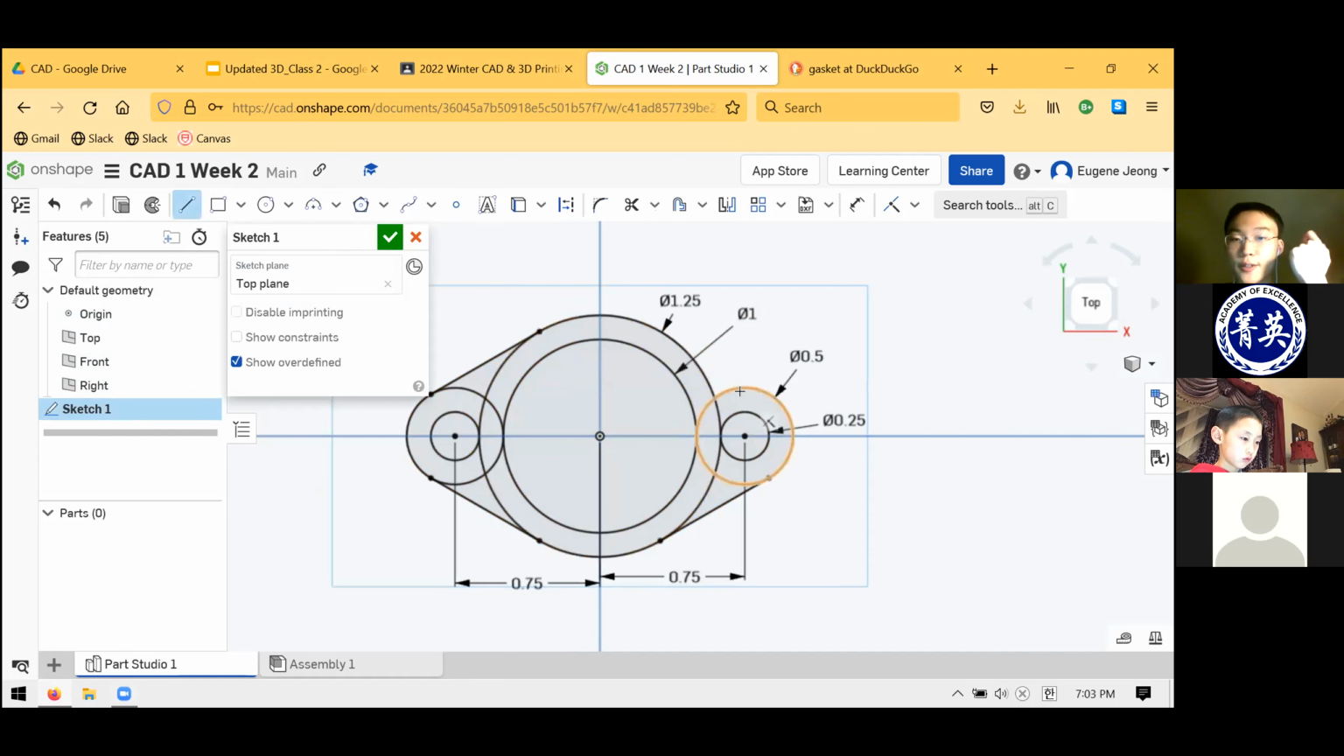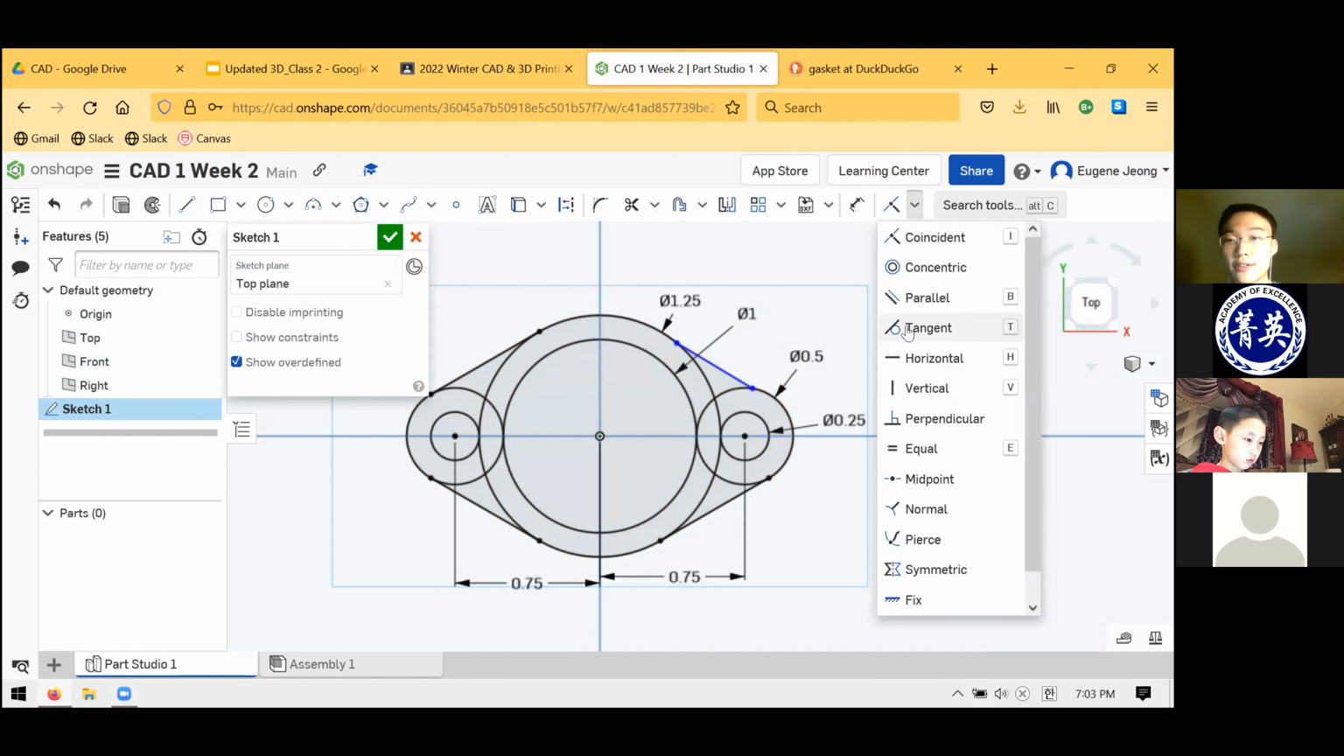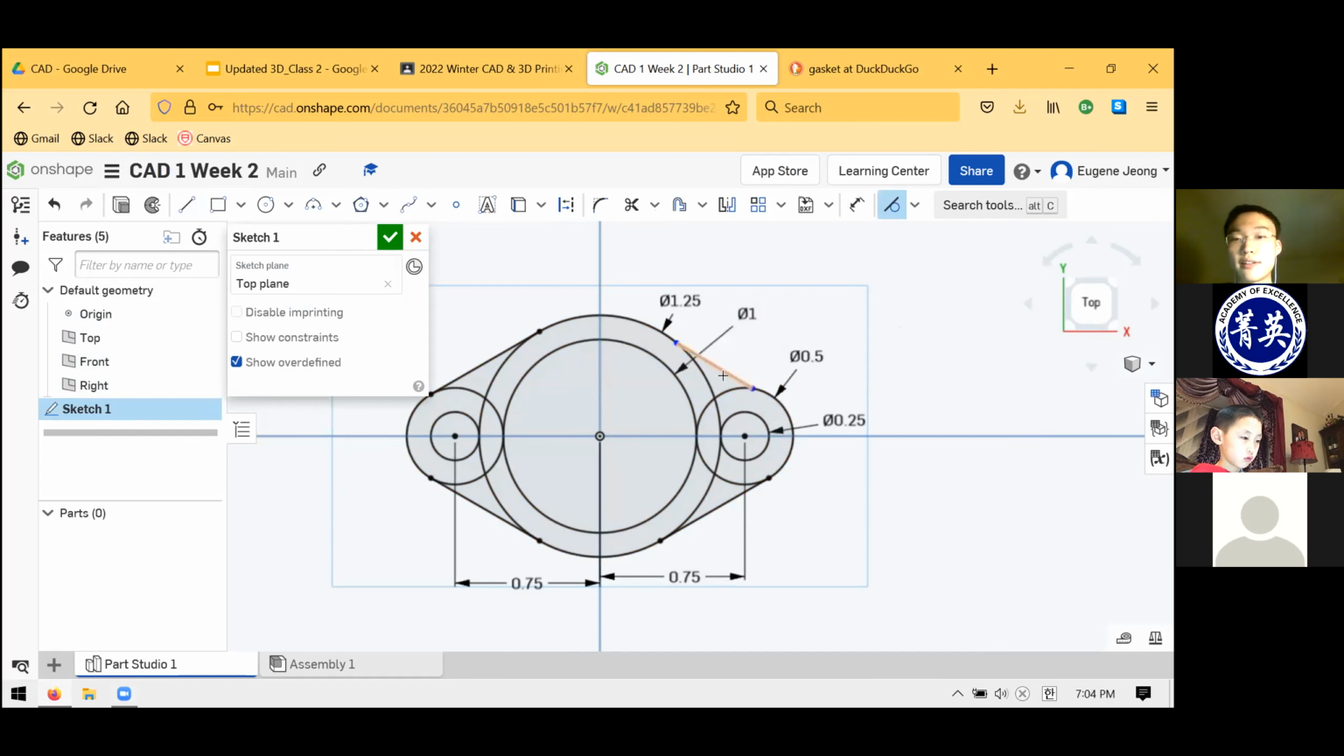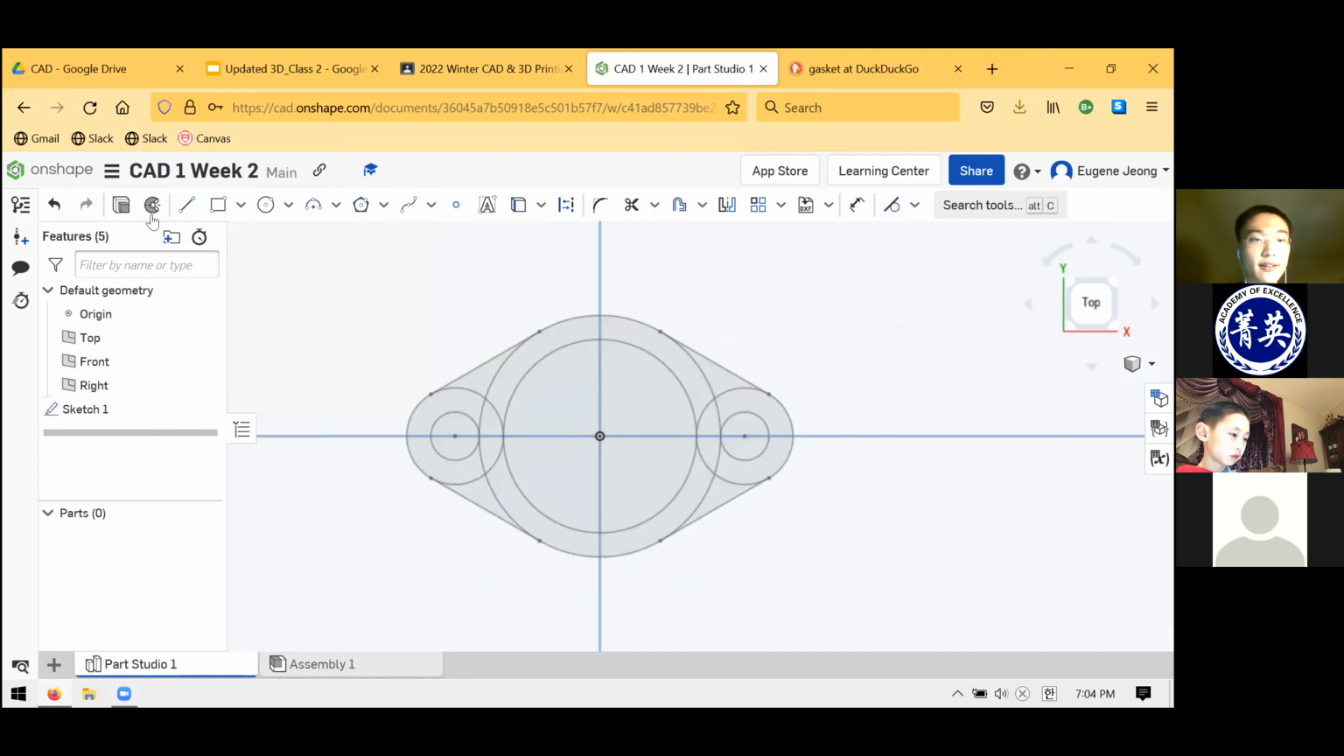So if I have two circles that are fully constrained, and a line that has endpoints on the circles, then the tangent relation... Oh, wait, I found my mistake. It's sufficient. I found what I did wrong. Okay, constrain that line. Yeah. I did it.